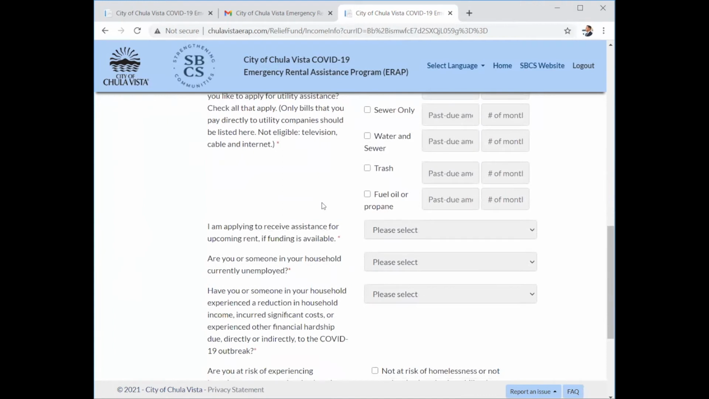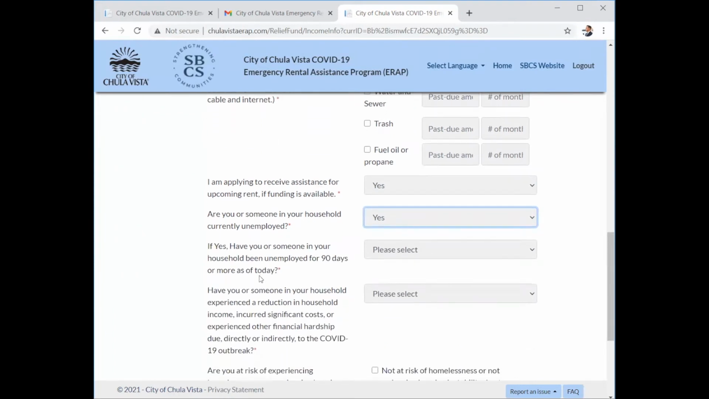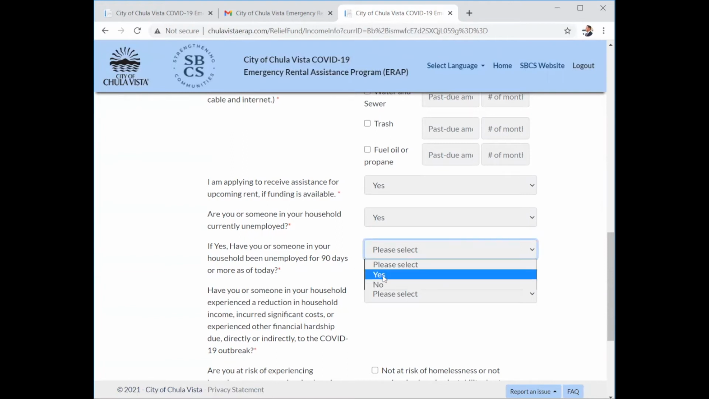If applicants wish to be considered for assistance for future rent, they should select yes to be considered. If one or more persons in the household is unemployed, they should select yes. Next, they will be prompted to answer if themselves or that person who is unemployed has been unemployed for 90 days or more at the time of application.